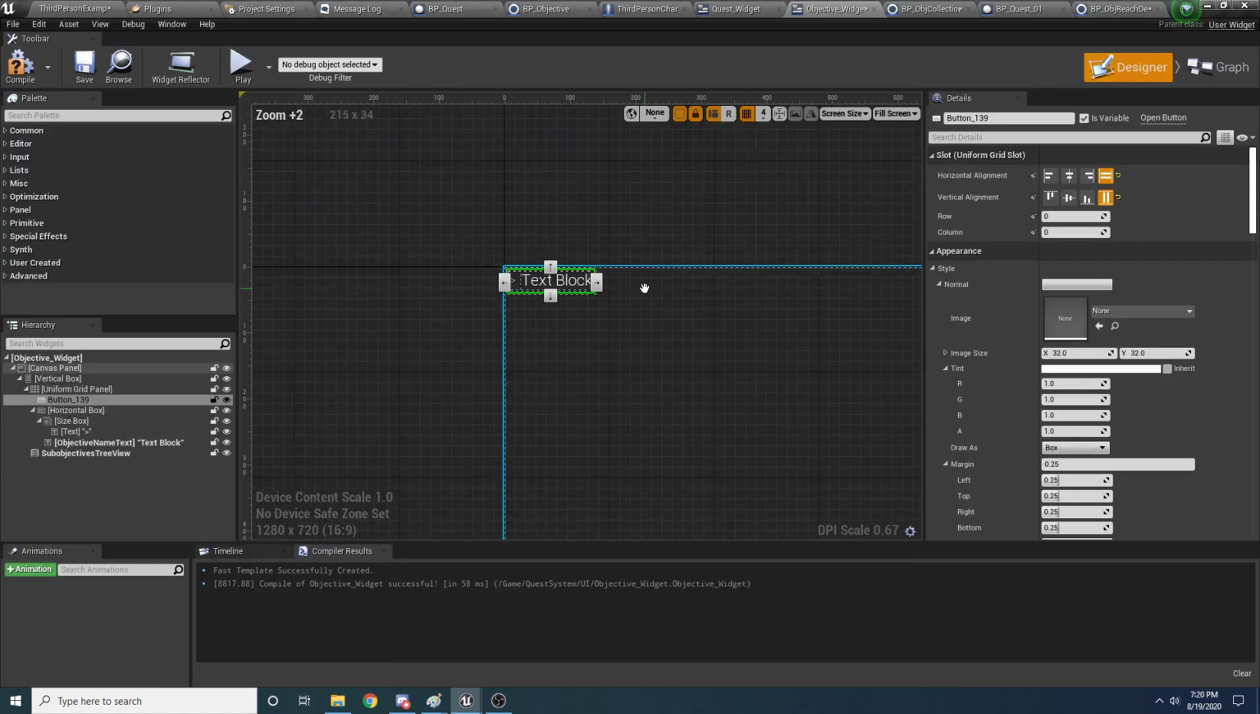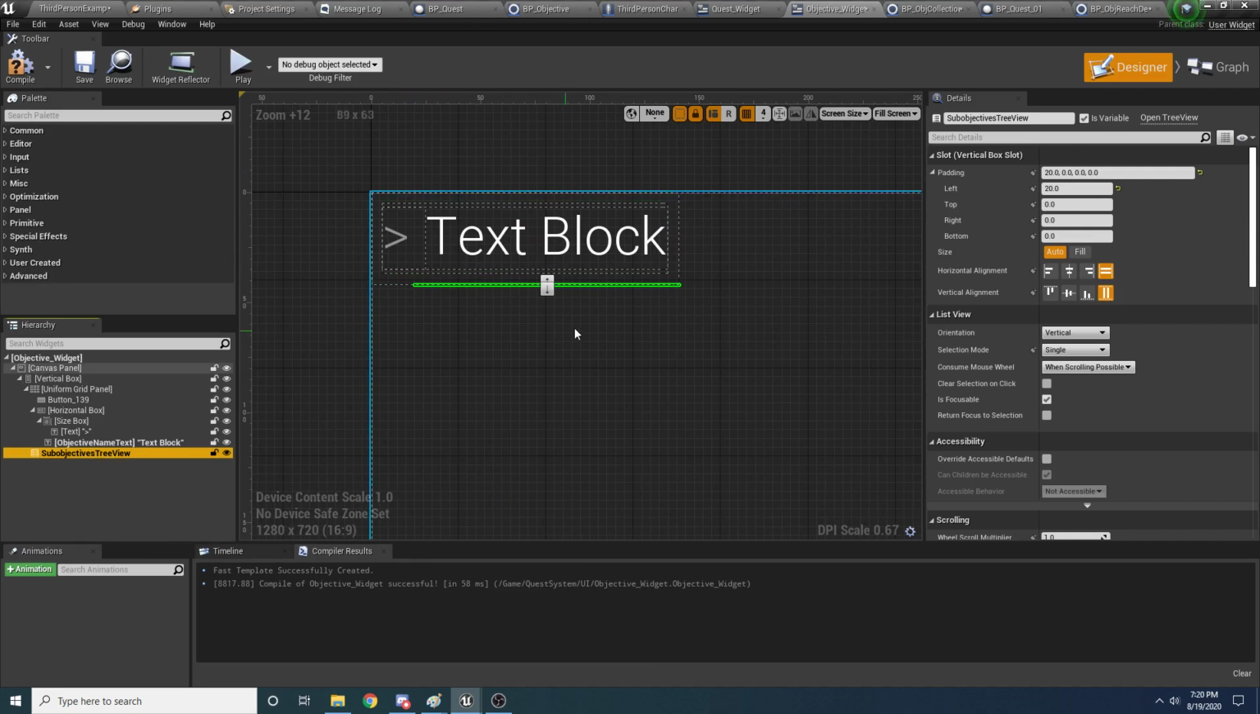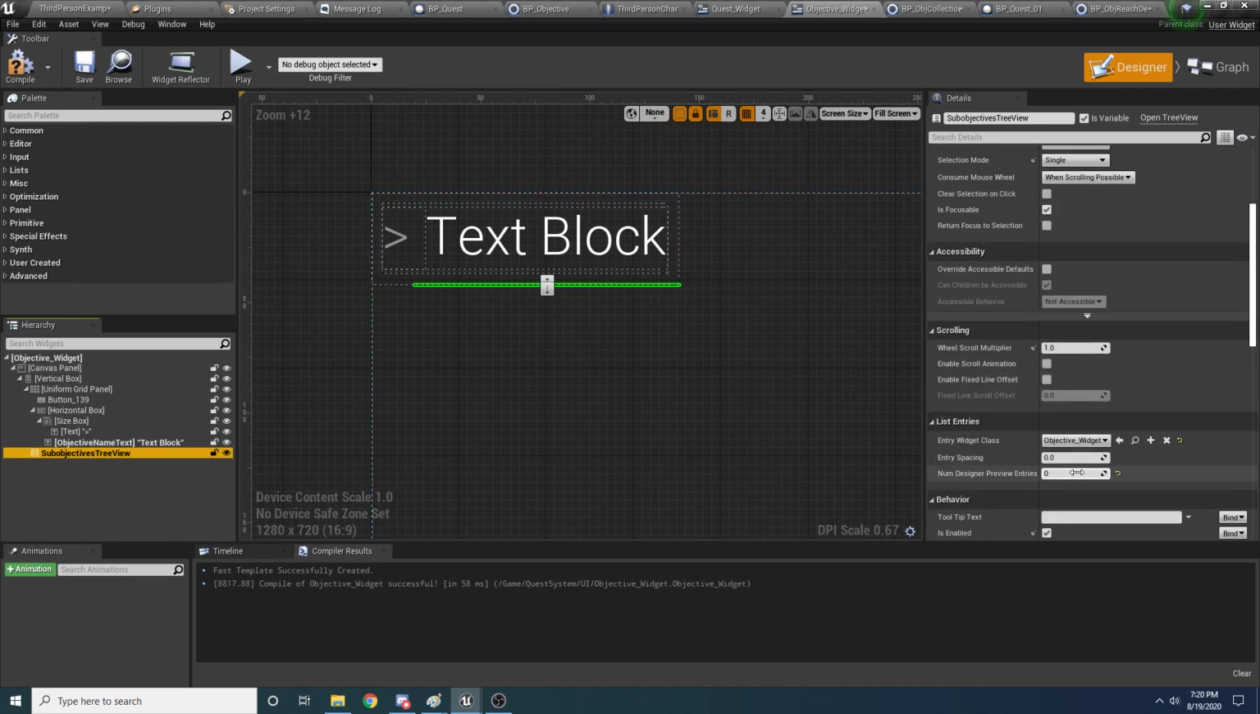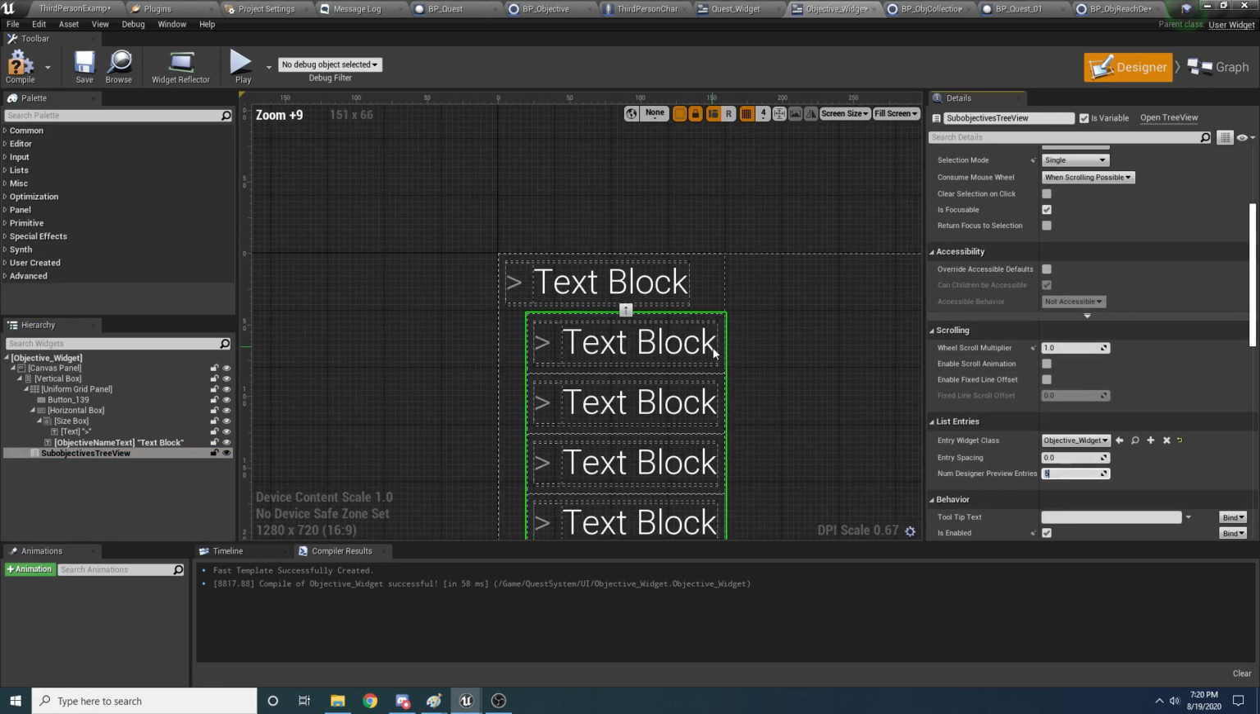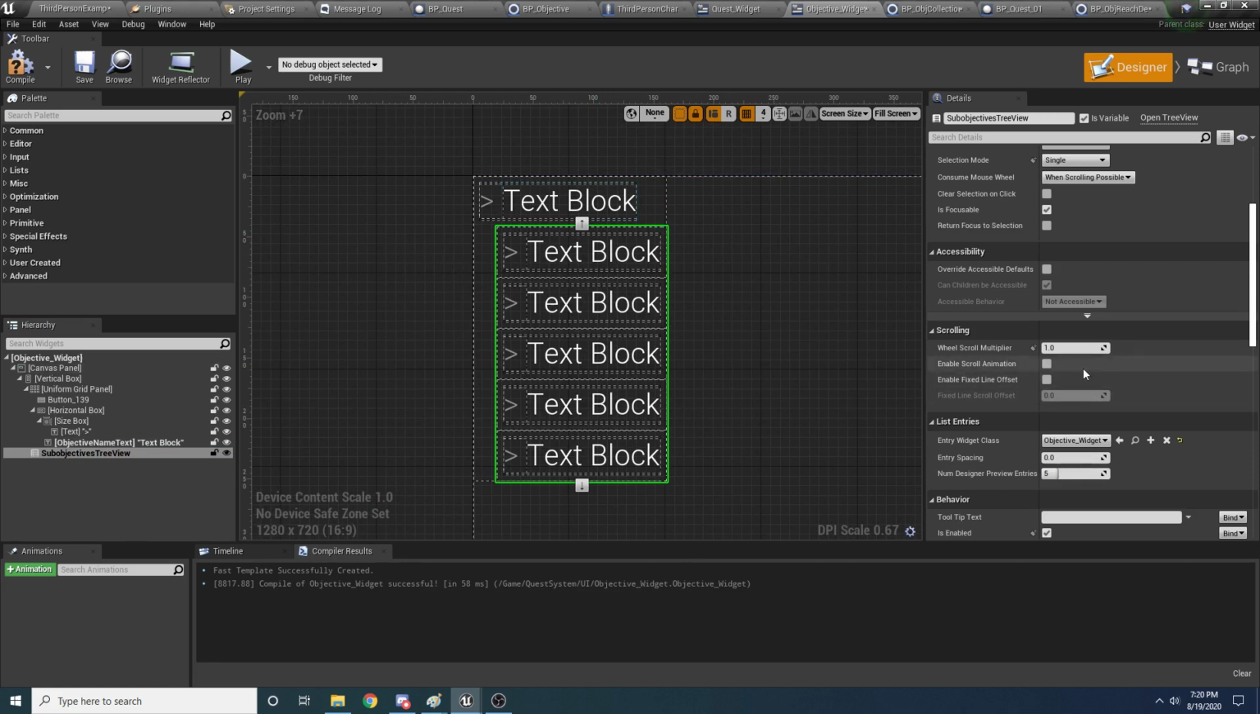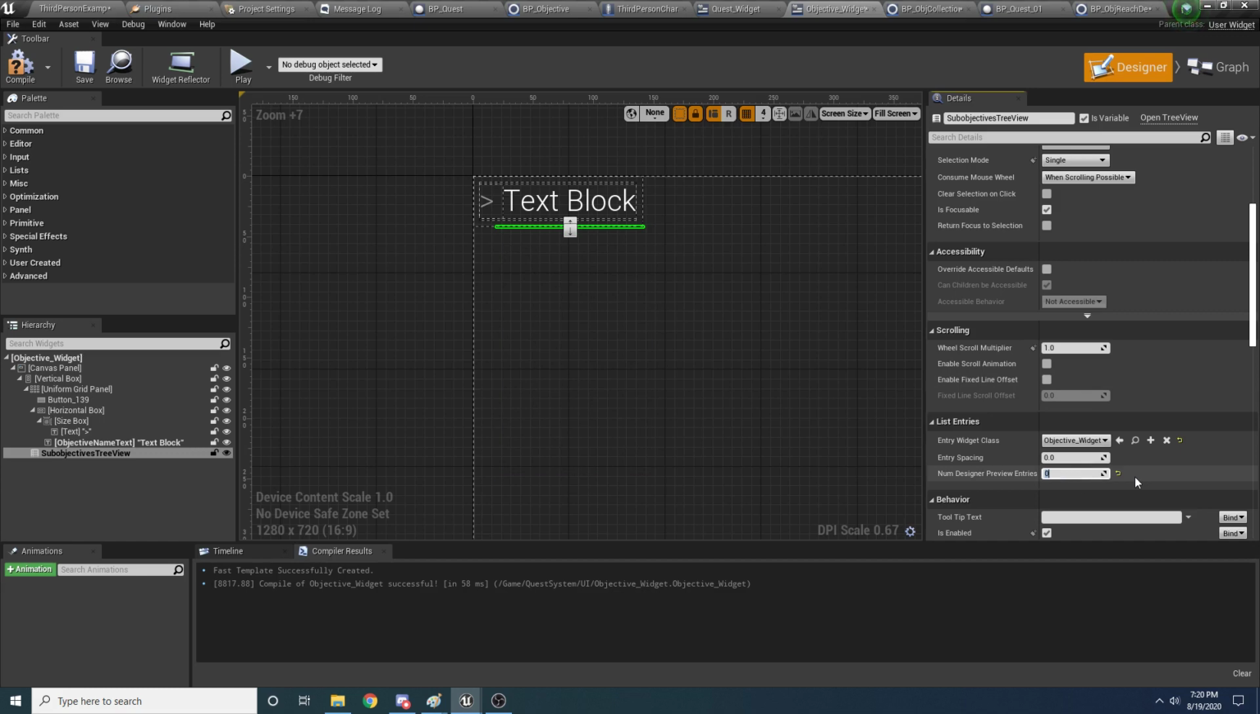Because if you remember over here, our tree view is down here, and if it had items in it, it would look something like this. So when it's expanded, we want it to look like this. And when it's not expanded, we want it to look like this. And so to do that, we're going to be changing the visibility of it from collapsed to visible, basically.